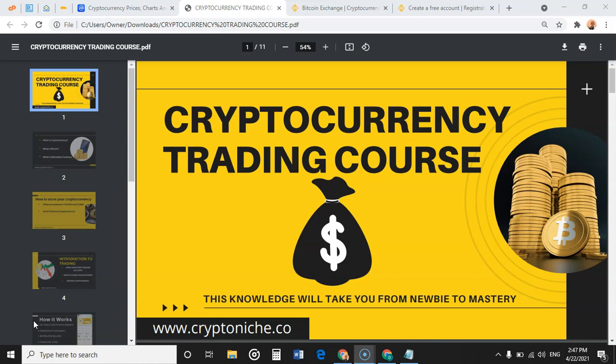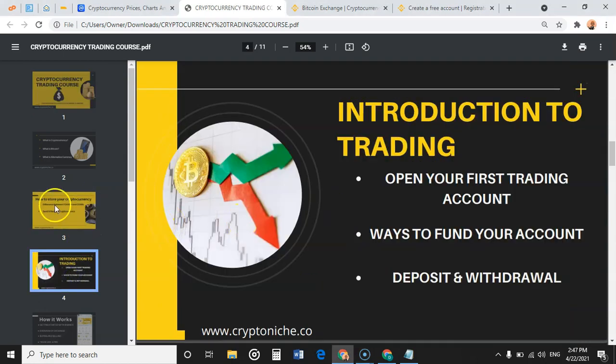Today we're going to be talking about a different module. It's about getting started in the crypto space. Okay. So now, how are you going to open your first trading account? Then ways to fund your account. I'm going to explain everything. So how will you deposit and withdraw from your account? It is quite simple.